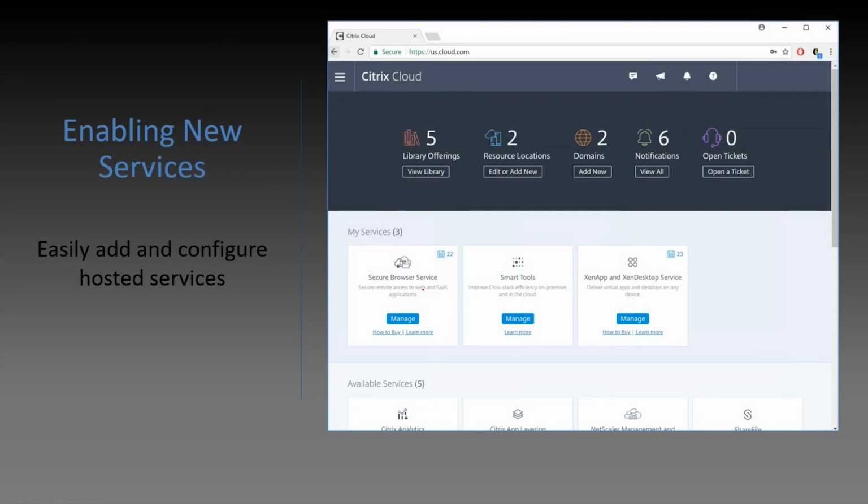So do you want to have the secure browser service? Do you want to control the websites that your users are coming into on the system? Do you want to use the smart tools? Do you want to use the XenDesktop, XenApp system? Now it's virtual apps and virtual desktops.